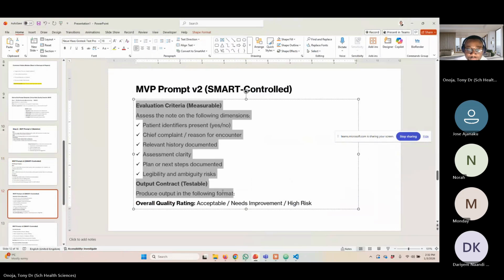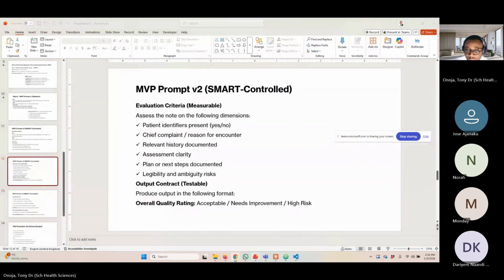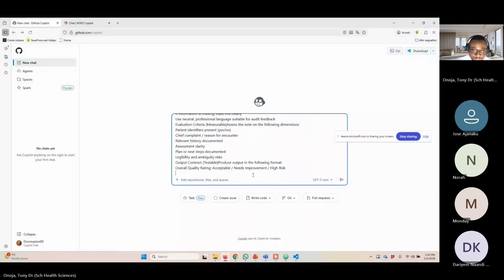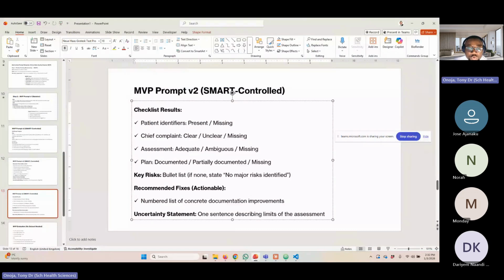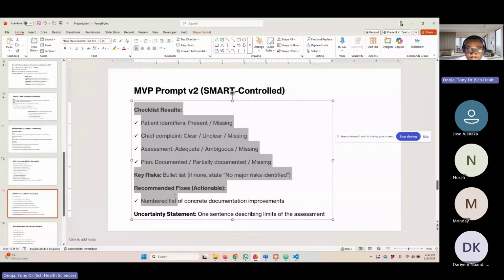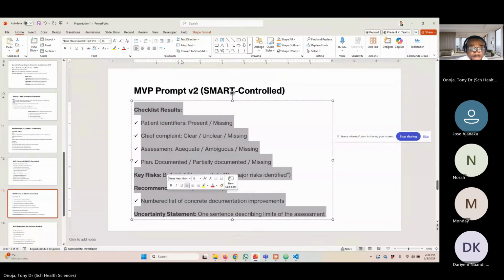Evaluation. Then repeat. And then let's go back again. So this is what we want for the result, checklist and the uncertainty. Make sure we copy all those things here because that's how it's going to score the app.